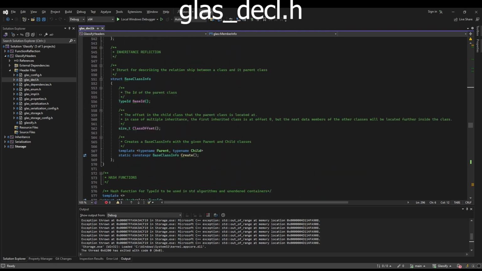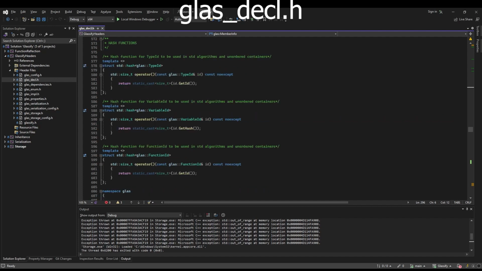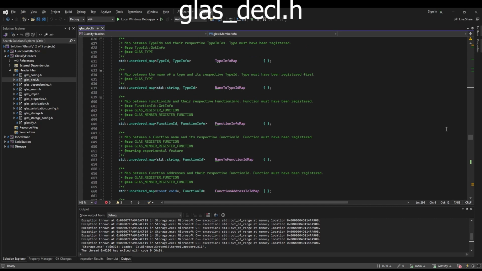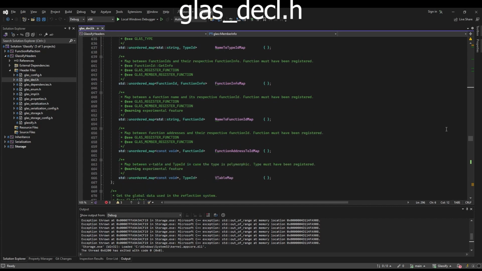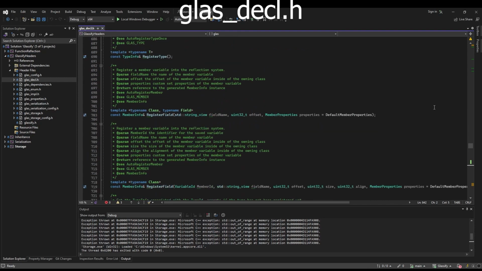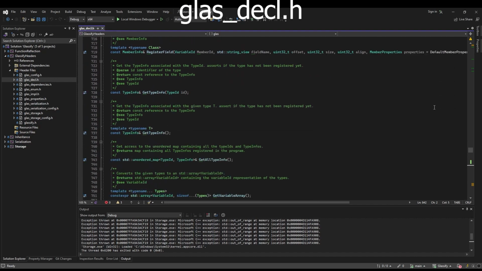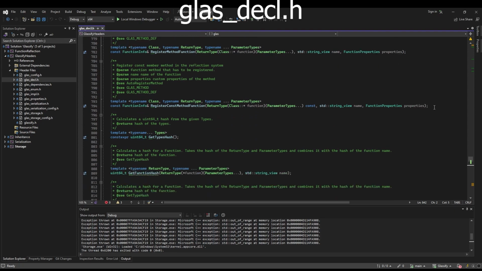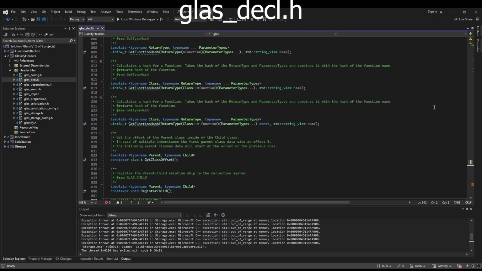After that, there's a struct that contains information about parent-child relationships. Then we find some hash functions to make the types compatible with std unordered containers. After that, we find the global data struct, which contains all the information contained in the reflection system. It can be accessed anywhere in the program using the getGlobalData function. Then we find some helper functions that can be used to register reflection information at runtime, along with some other possible useful features like hash functions and getting arrays of variable IDs at compile time.